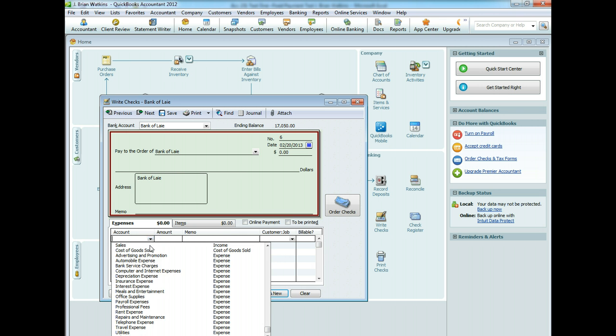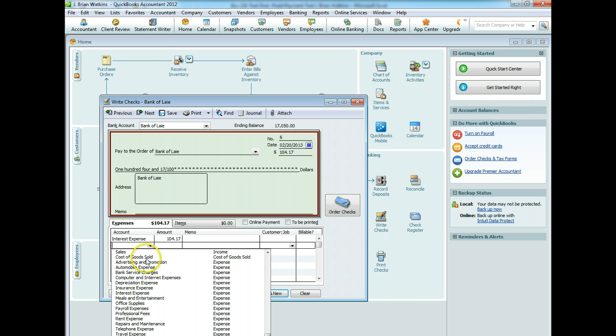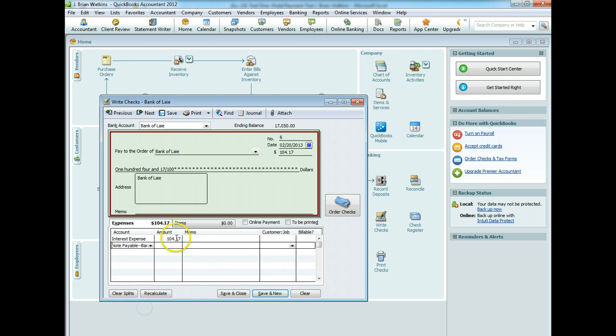Okay, and that minimum amount had both interest expense. The interest expense was $104.17, and the repayment of principal, which is a payment against our long-term note payable. This is the principal payment, $471.57. Now, how did we get that?